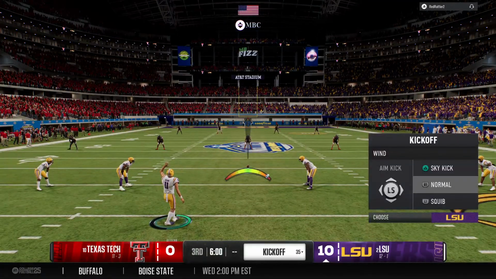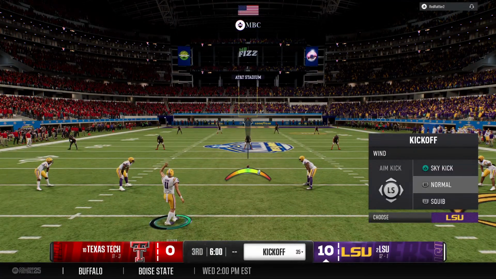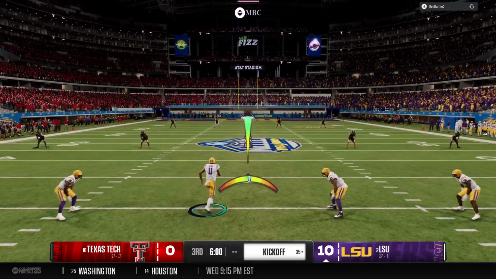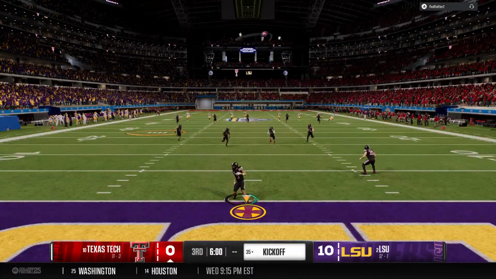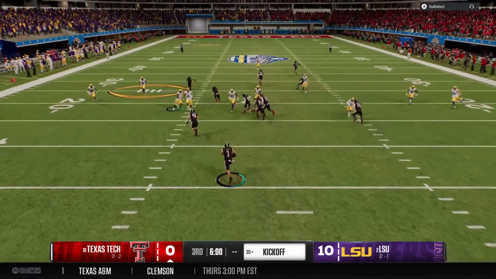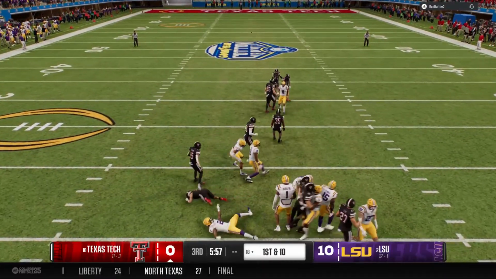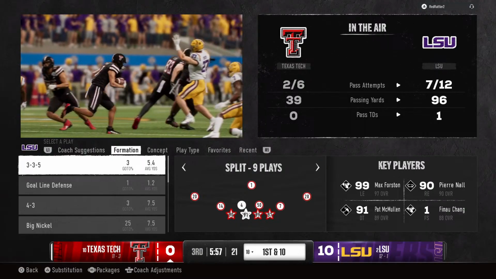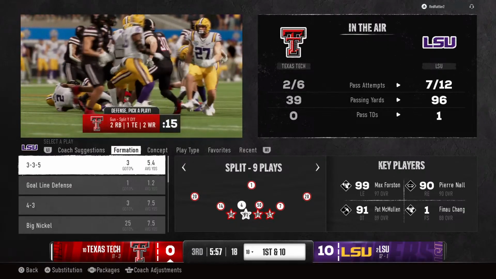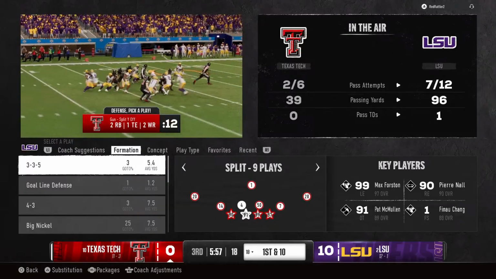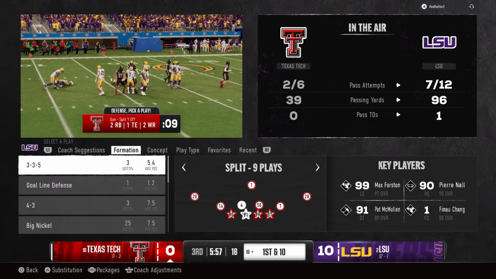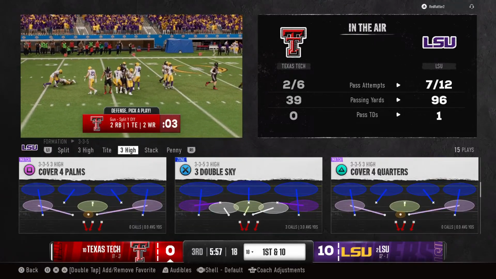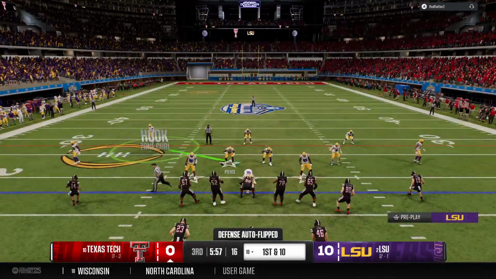And they'll kick it off to begin the second half. Returner looking to create better field position. They'll be tackled at the 18. That's good coverage there. And the Red Raiders offense is back out on the field now.